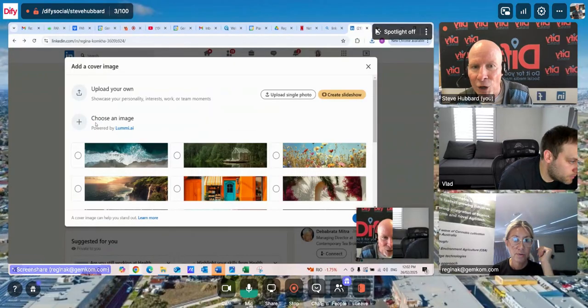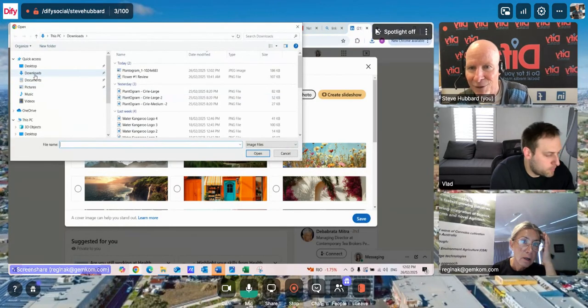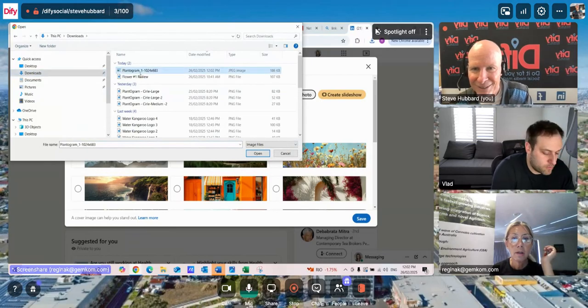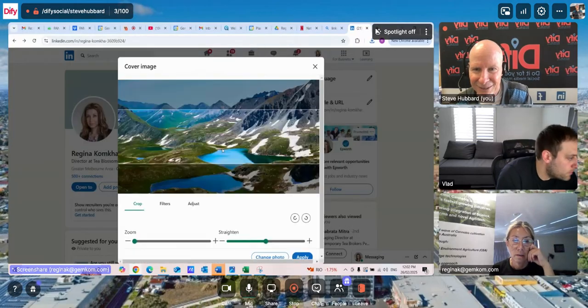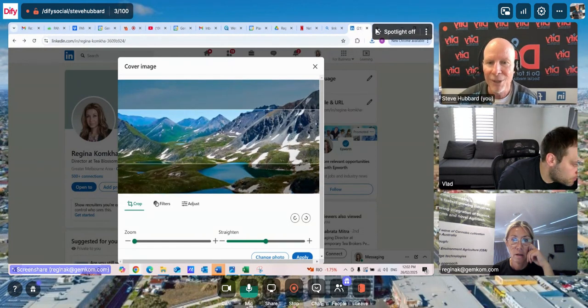So you upload your own. See, it says upload your own up the top. Yep. Click on that. Uploads in the folder. Yeah. PlantOgram. There it is on the right. Okay, there you go. It's got some synergies. Right, cool.